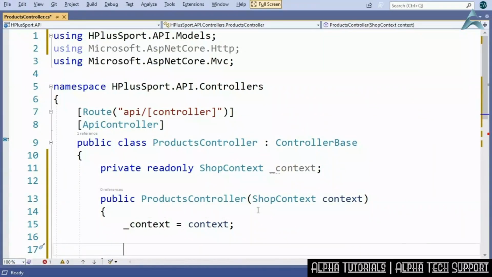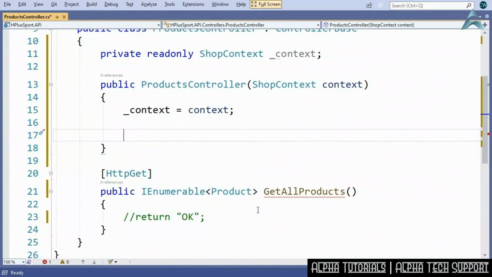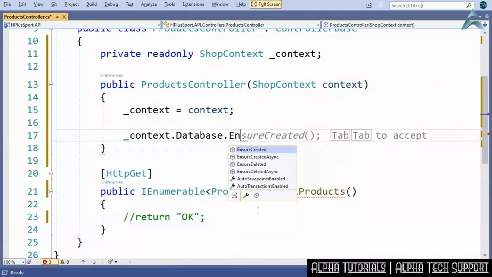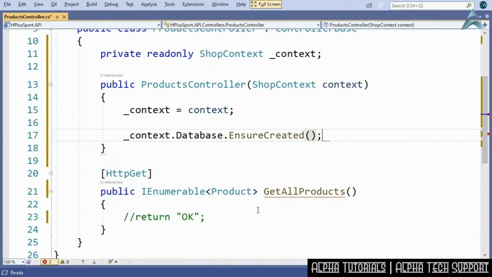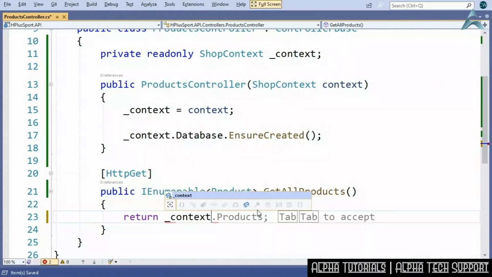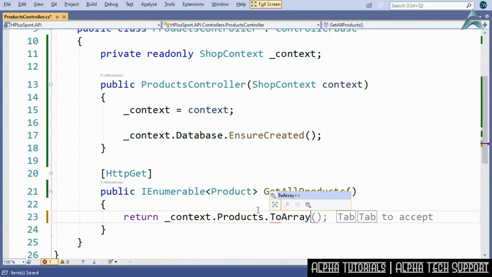And there's one more thing we need to do. We are seeding the database, and we have to make sure that this seeding takes place. That's not very obvious, but let's not forget it. So we do context database and then ensure created. And this actually runs the seeding if that hasn't taken place. And with that, we then just can do something like this. Return _context.Products.ToArray or ToList. And then we are done.